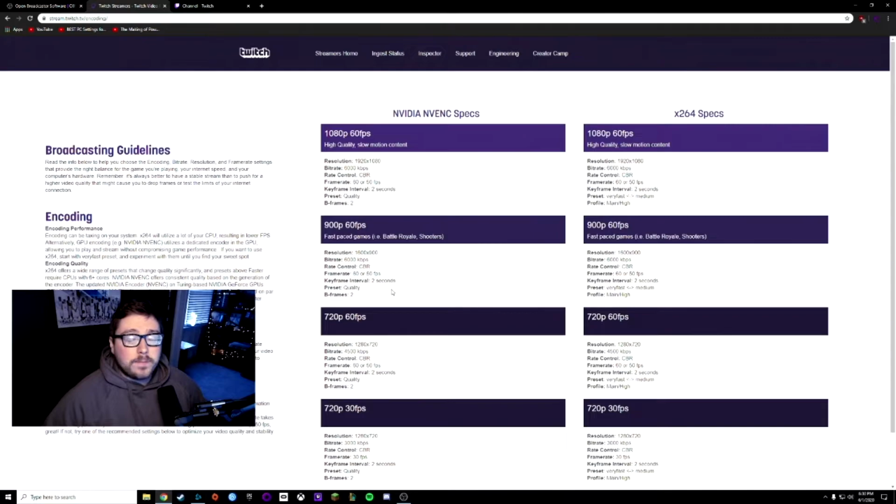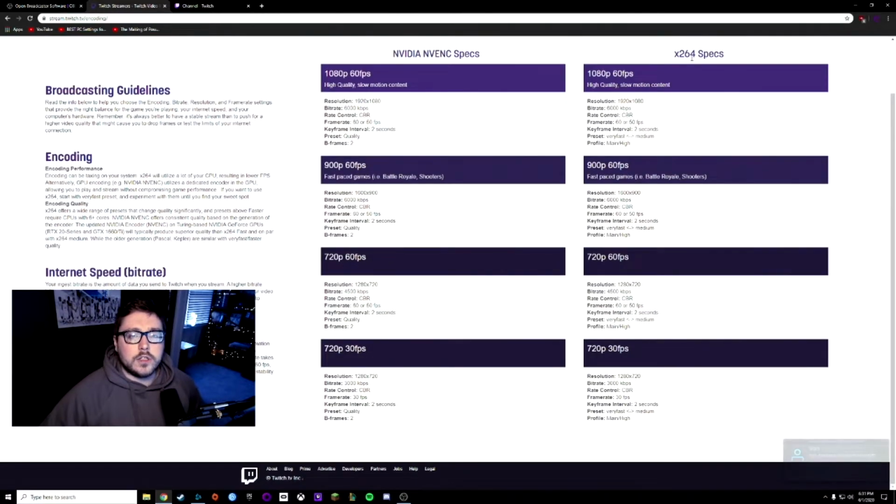So on the Twitch page that I'm sending you to, that's stream.twitch.tv/encoding, it has set up for NVIDIA NVENC specs and X264 or CPU streaming specs. If you're using your GPU or NVENC to stream, set what you're streaming at here with these settings. If you're using your CPU to stream, set it over here on the X264 settings.